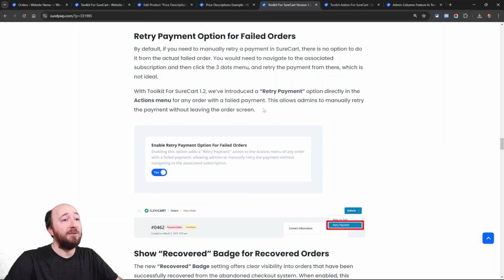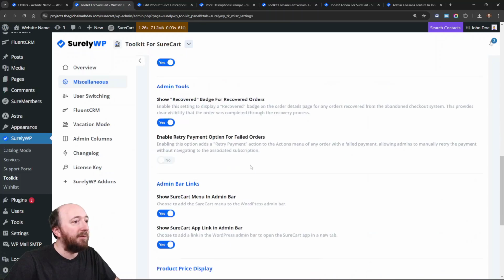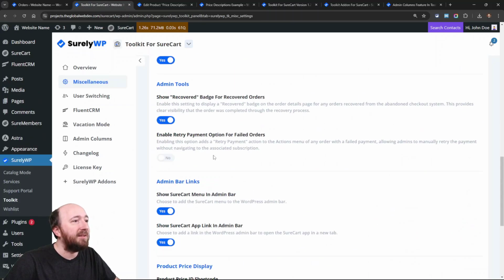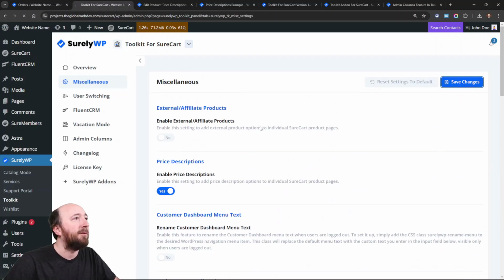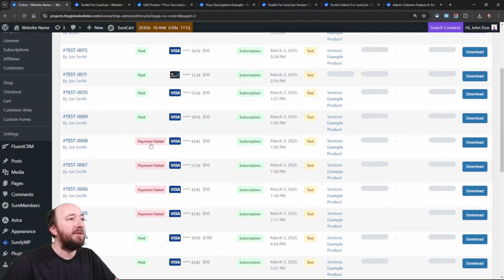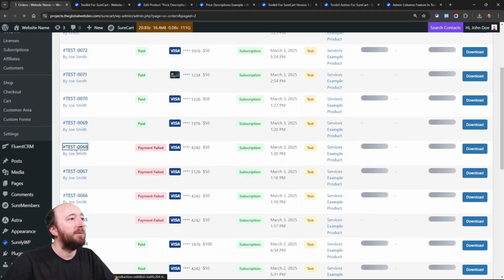Retry payment option. Okay, so this is one that I wanted for my own use cases. I had a couple payments that were failing, and I don't know if I have any examples. But anyway, you want to make sure that the setting is enabled right here. Enable retry payment option for failed. I'm going to turn that on. Then I'm going to look for a failed order. All right, so here's one that says failed payment. So I'm going to show you something.